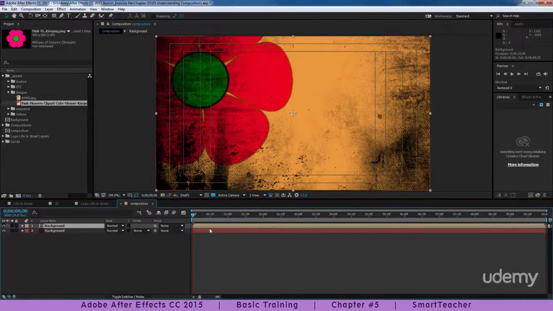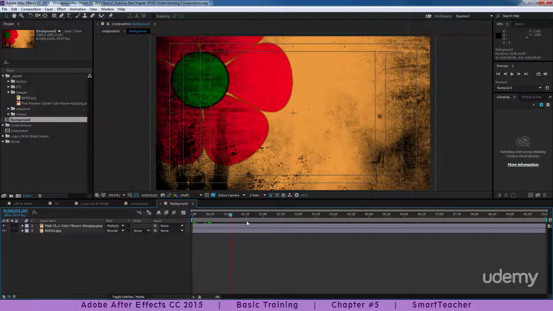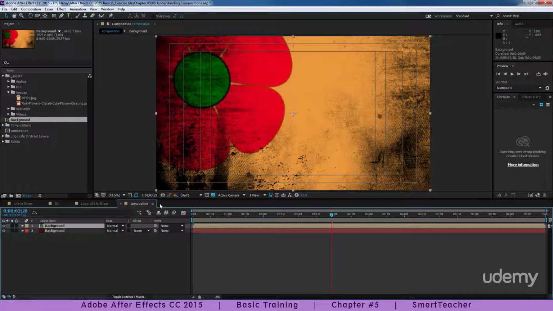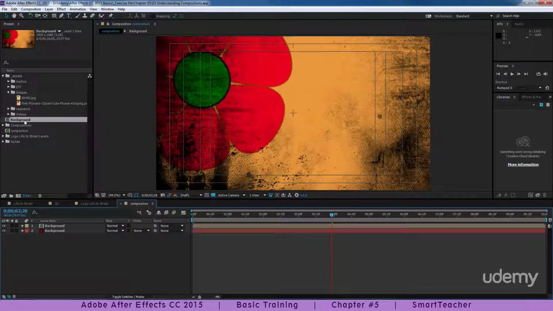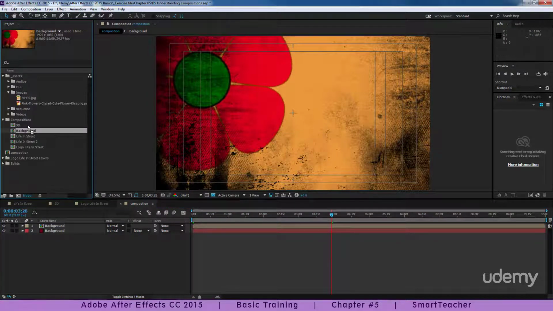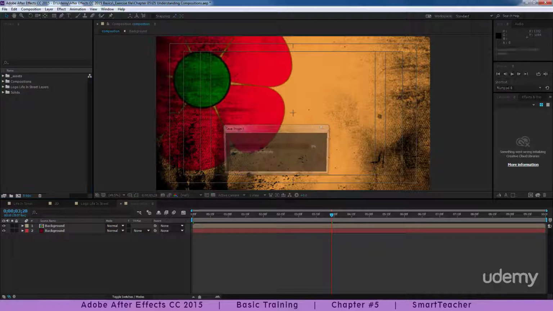Here we go. Now all the files that we selected before creating this pre-composition have been moved into this composition. If I double click on this composition, we have the same files. Let me close this for a moment, and here we go. Let me drag this into the composition folder so we have a clean and organized project.